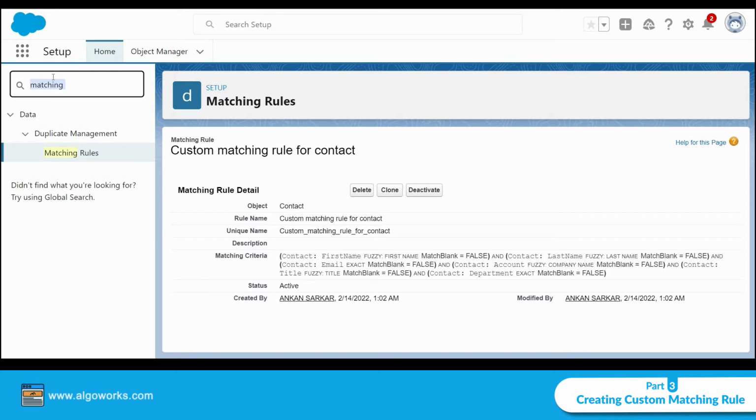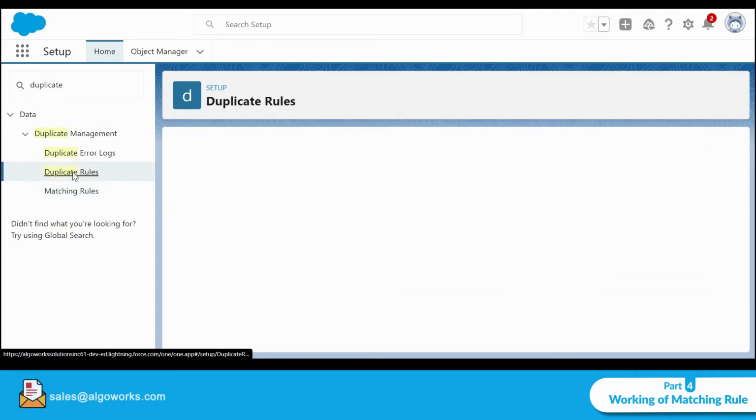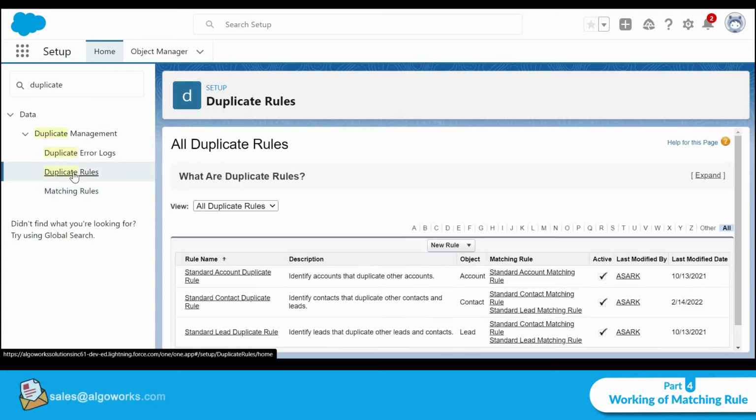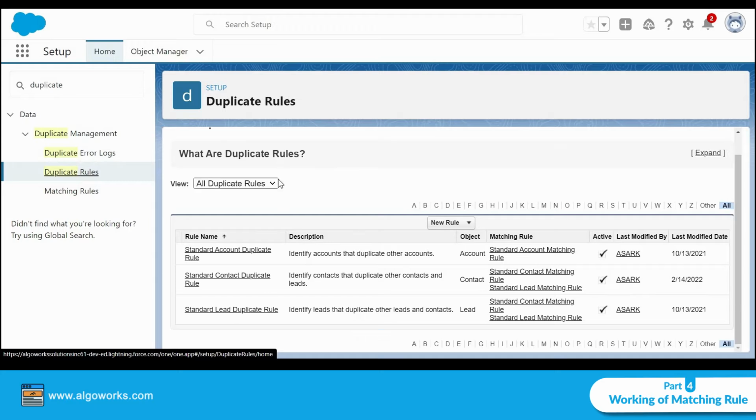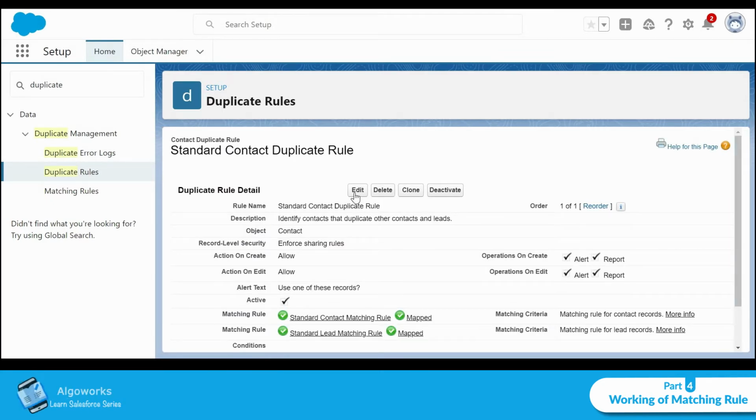Now we need to assign this matching rule to our duplicate rule. Write duplicate rule in quick find and click on duplicate rule. We can create a new custom rule, but I am just going to use this standard contact duplicate rule, and click on edit.